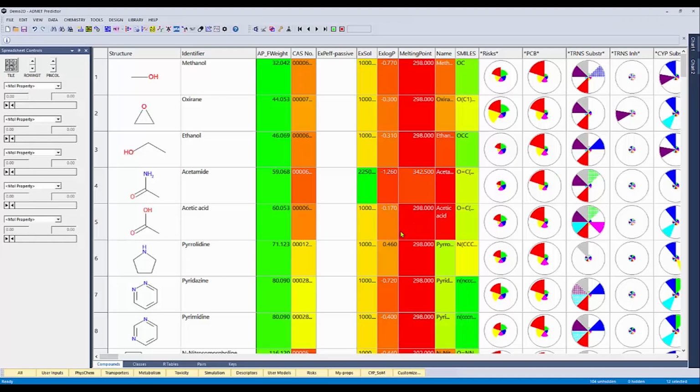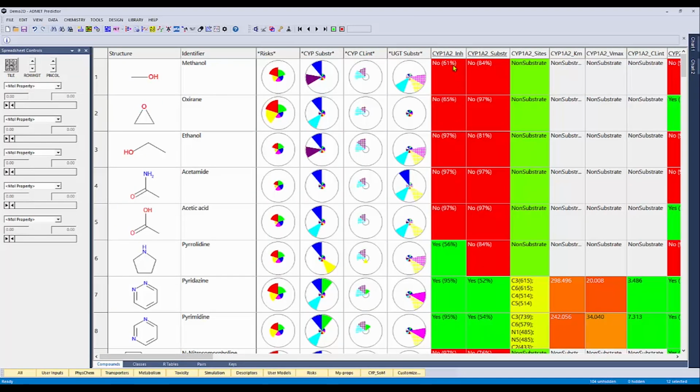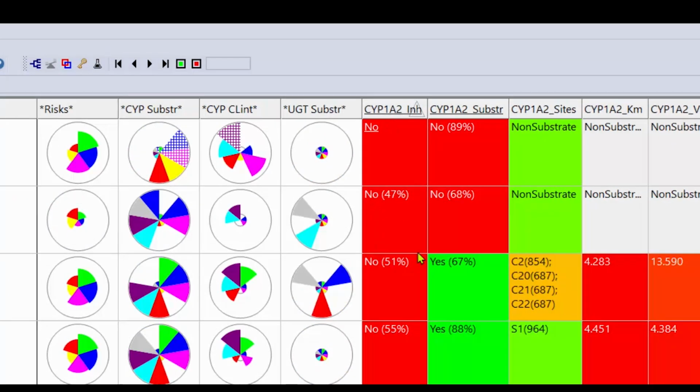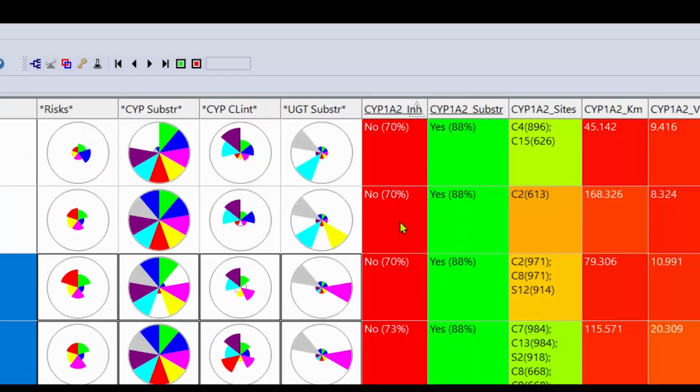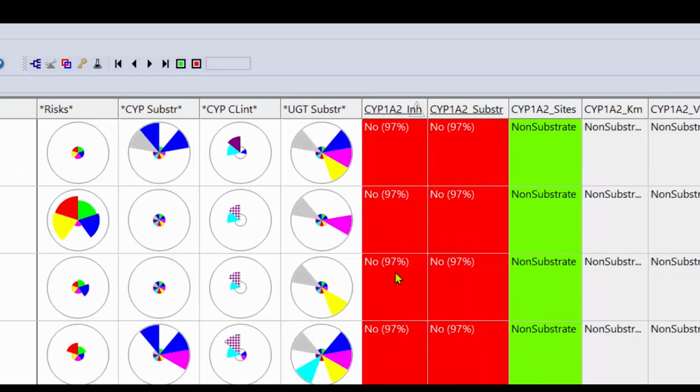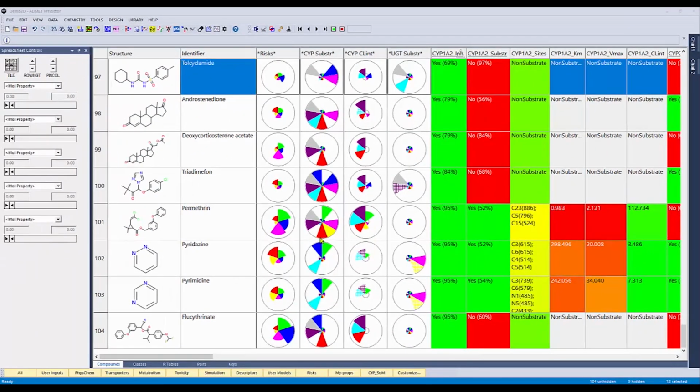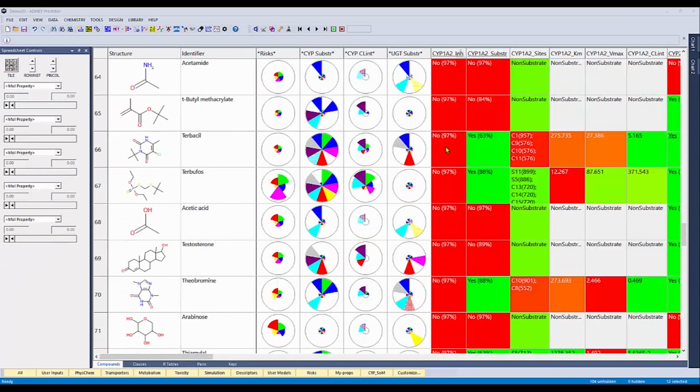Note that this will also color text column types. For instance, for CYP1A2 inhibition, the no's here are colored red and the yes are colored green. You could reverse that also. Now, if all of the values for a specific column are the same, then it won't do any coloring.